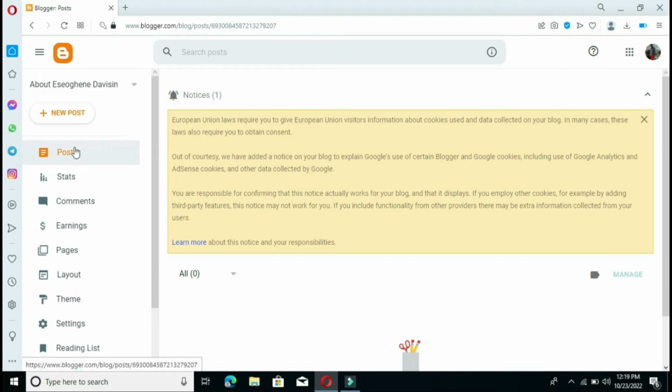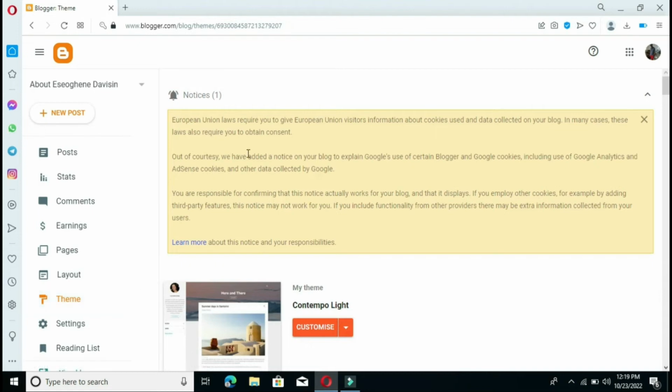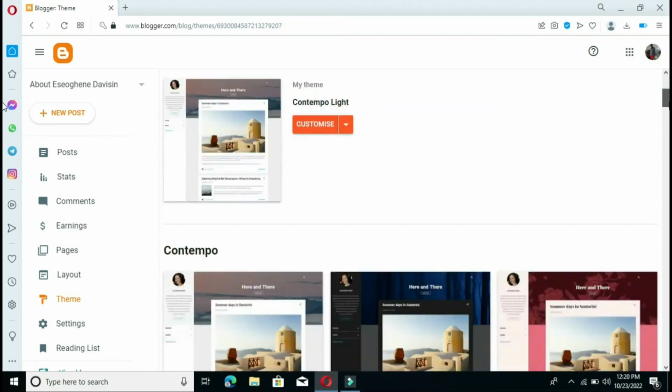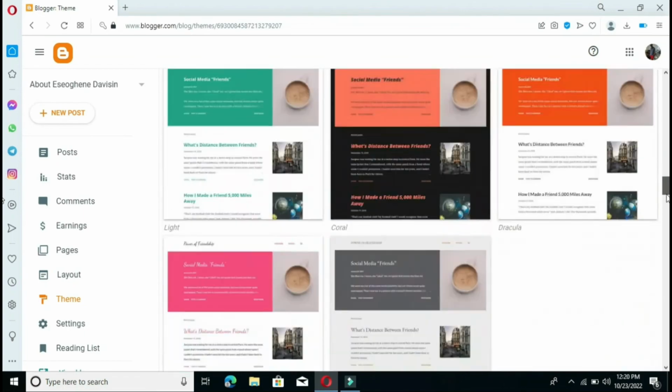And then on the left side, here are some of the tools you use in developing your website. So you do this and edit the theme of your website. If you have something to post, you can do that too. So after clicking on the themes, here you have a variety of themes that you can choose from. So you just scroll through the themes and select any theme you want.